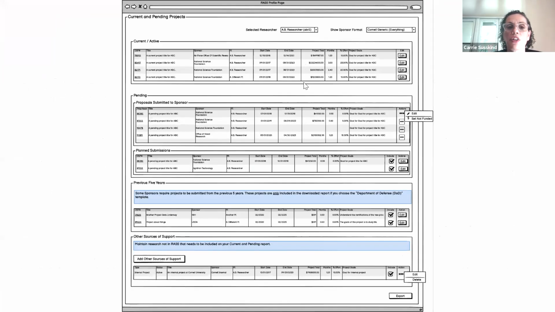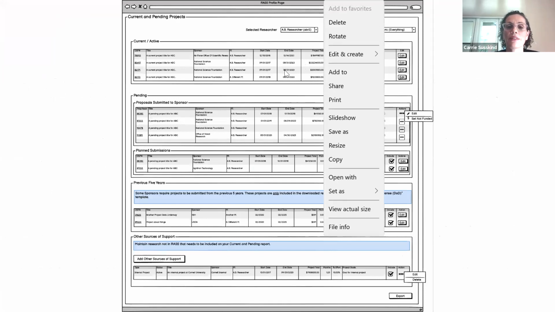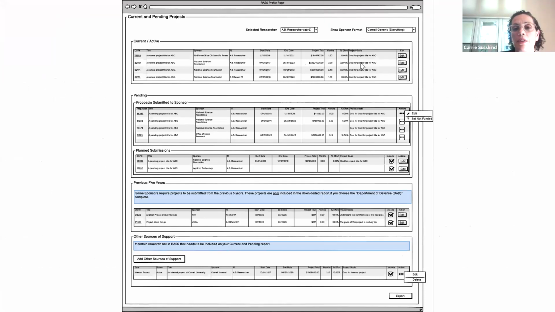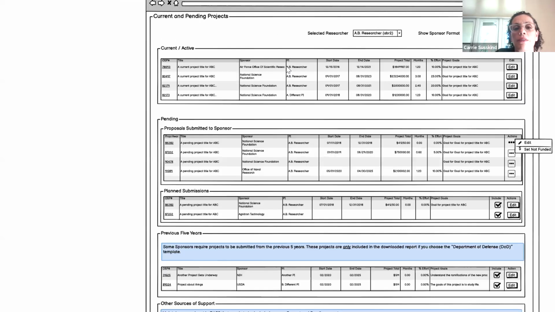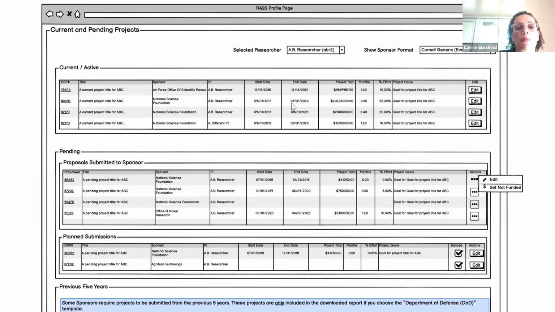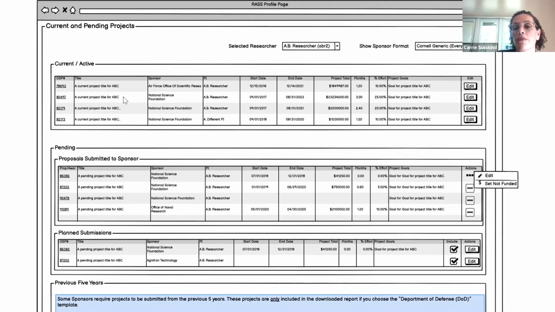Now, this is just a sketch of where we're headed with this current and pending, but basically there's going to be a tool here where it's going to show the projects for a specific researcher, and there'll be a section for current projects, and you can see some of the key details here. You can't really see very well. Hopefully that's a little bit better. So you can see the OSP number, you've got information about the title, the sponsor, the dates, and the dollars on the project. And then there's information about the person, months, and the effort, as well as the goal for the project.